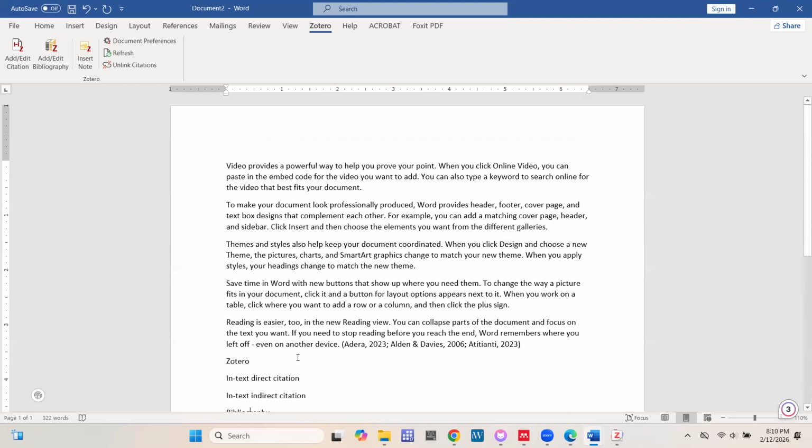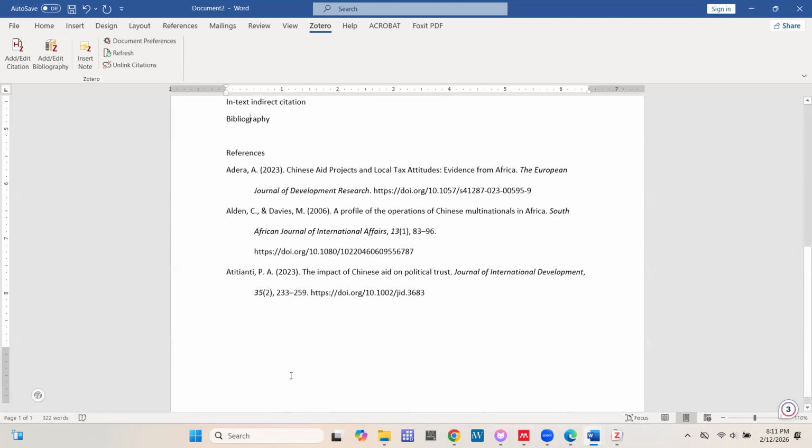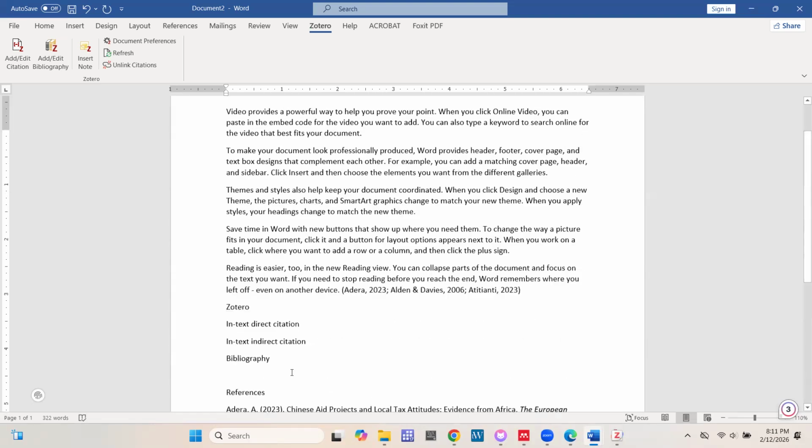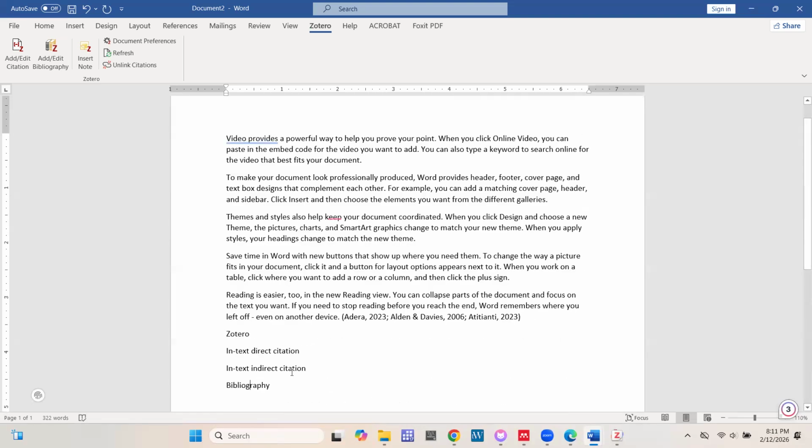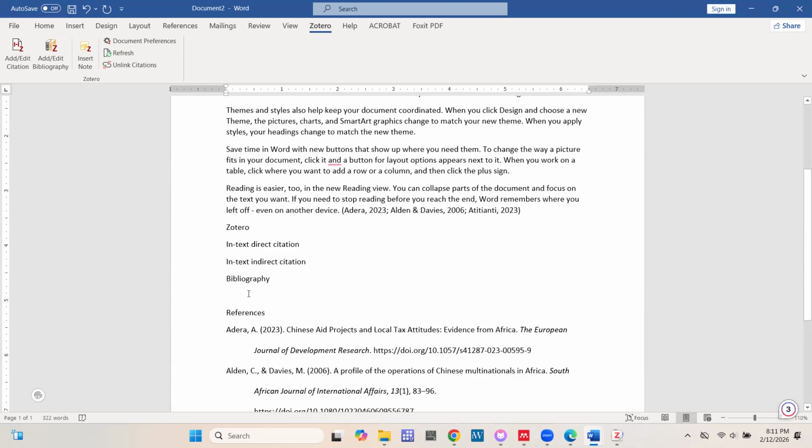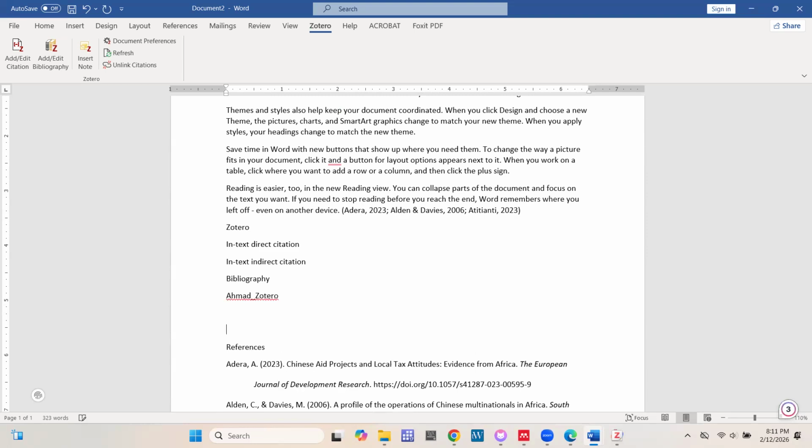So devote at least 1 page to different paragraphs with in-text citation, direct and indirect, and the next page should be your references. And then you save the file. Don't save it as a PDF. Save it as a Microsoft Word document. Add your name. For example, if I finish this file, the name should be maybe Ahmad. Since I use Ahmad's name, you can make it Ahmad Zotero, for the file that you use Zotero to do the citation. And then do the same for Mendeley.